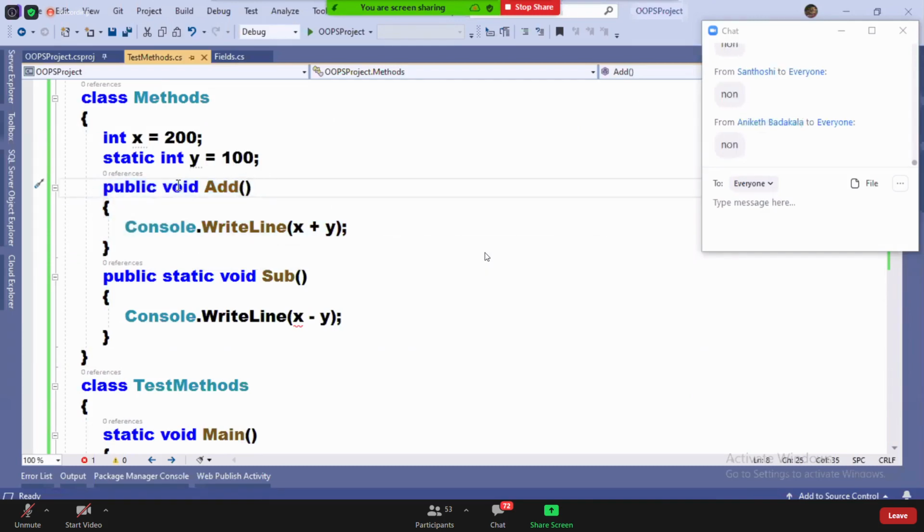Non-static. In this method, if I want to consume any static members, I can directly consume. See, y is static now. I can directly consume. Did you understand my point? X can be consumed, but y also can be directly consumed. Okay. Now the method, sub, is static or non-static?